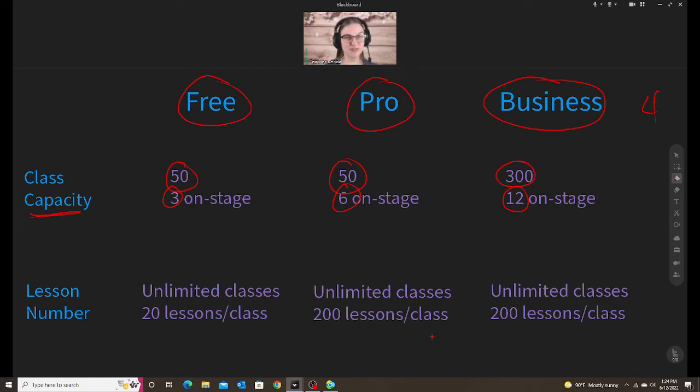So if you are a teacher who teaches group classes, more than 3 students, you would most likely need to upgrade to the pro or the business. But if you only teach 1 student, 2 students, or 3 students, you can just stick with that free plan.